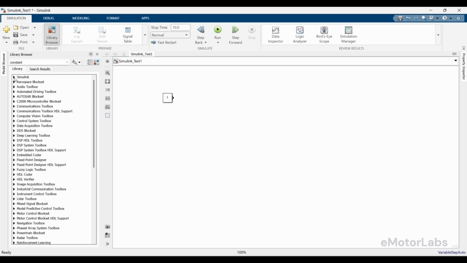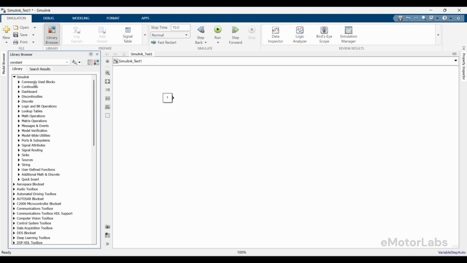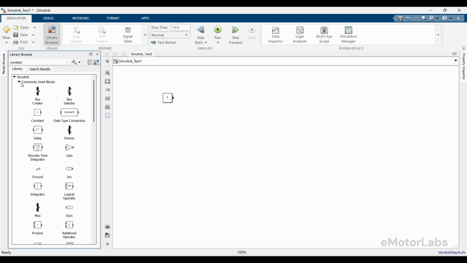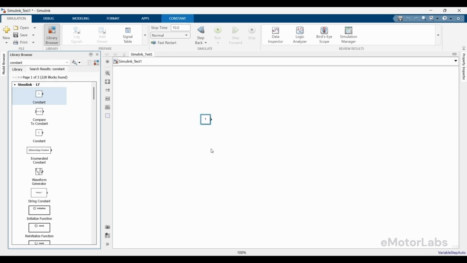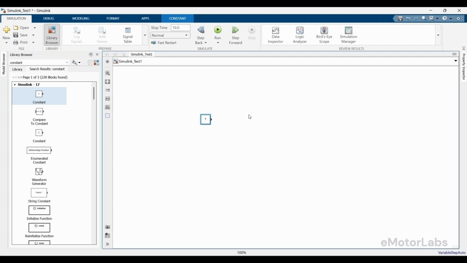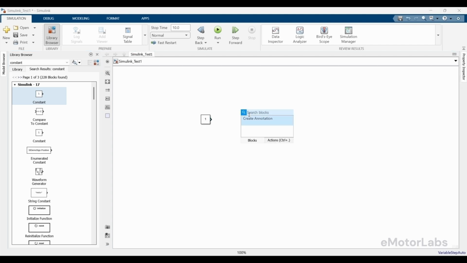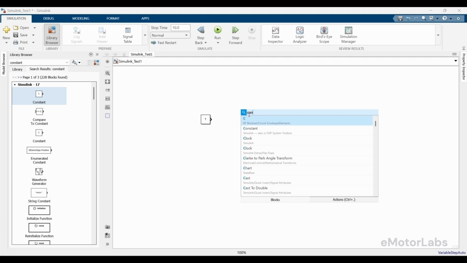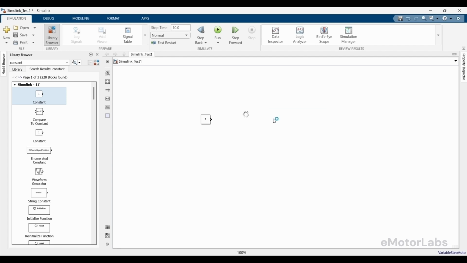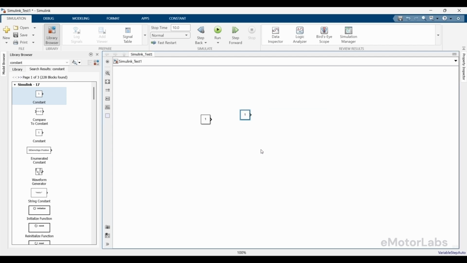You can do the same by clicking on the Simulink within the library browser, then click on Commonly Used Blocks. Here you can drag and drop the same block to the main canvas. Alternatively, you can double-click anywhere on the blank canvas in the Simulink model window. A quick search box will appear. Type the name of the block, for example, constant, and the blocks related to that name will appear. Simply double-click on the desired block and it will be added to your model.